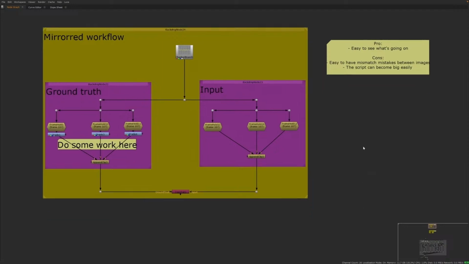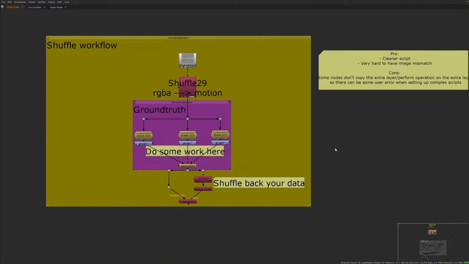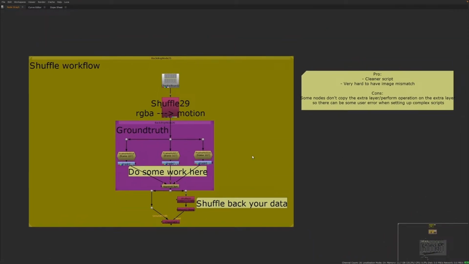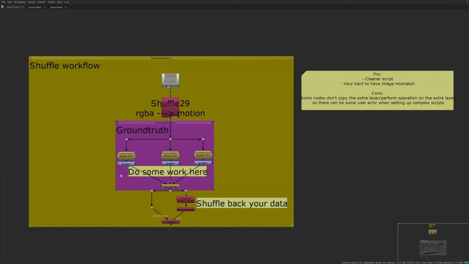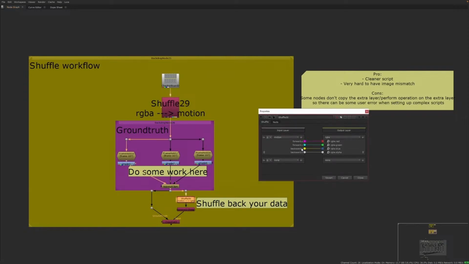The other approach is the shuffle workflow. The key difference is that you split the streams after you append the clips. You do that by shuffling your plate into a different layer, in this scenario the motion layer, and then do the work on your RGB layer. After that, you append your clips together, and then you split your data stream by shuffling your untouched layer, the motion layer, into the RGB layer, and pass that into CopyCat.